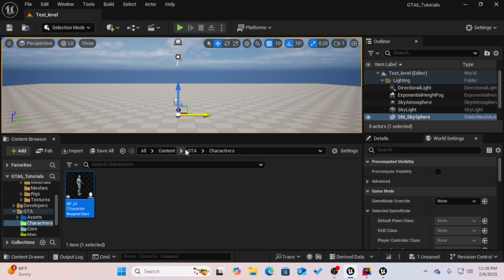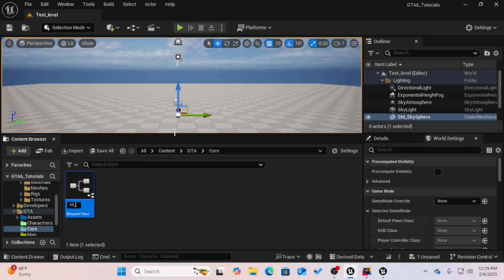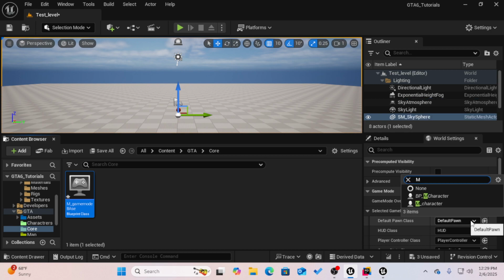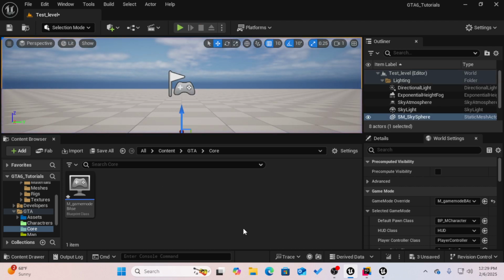We don't have any game mode here, so first add a game mode. Inside the core folder, right click, blueprint, game mode, m_game_mode_base. We're gonna place it here, and inside the default pawn class you have to replace it with BP_M_Character. So now we're gonna play this. We have added our character here, but we have not bound any input yet. So in the next video we are gonna bind inputs to the character. So thank you.